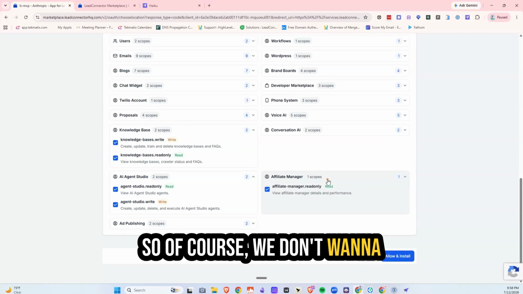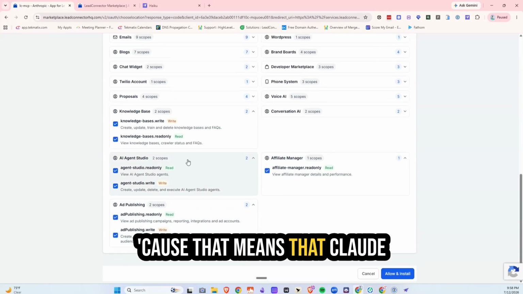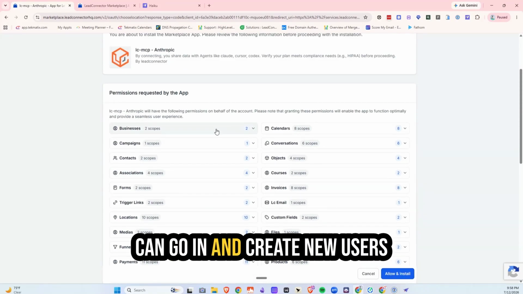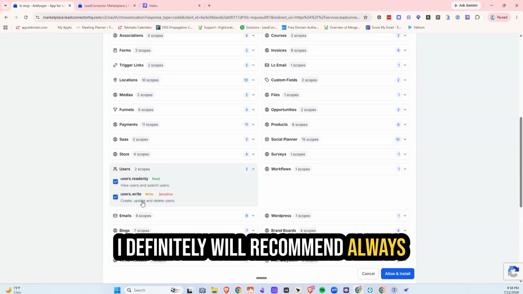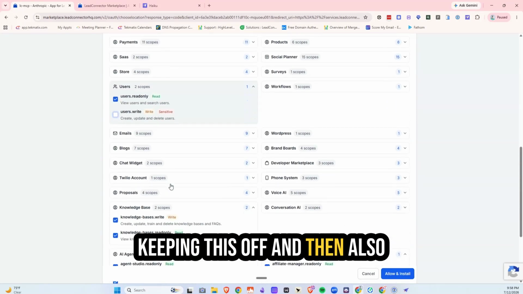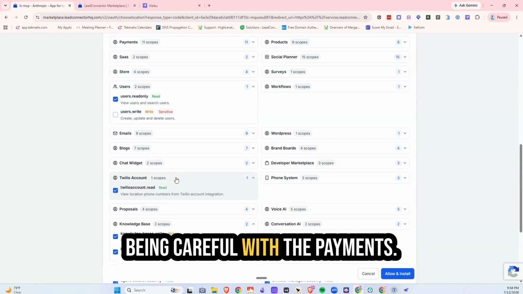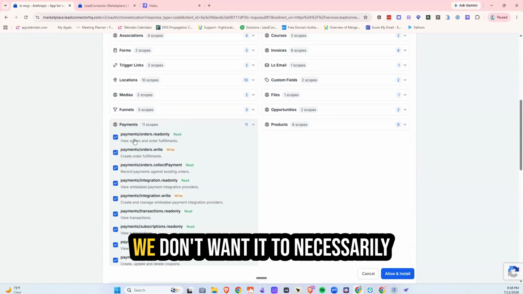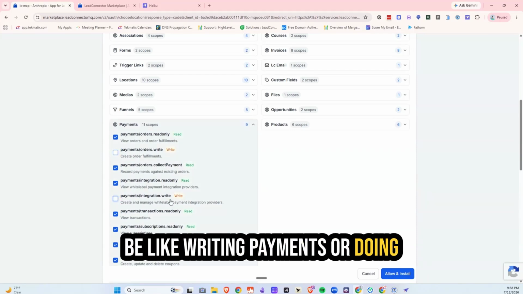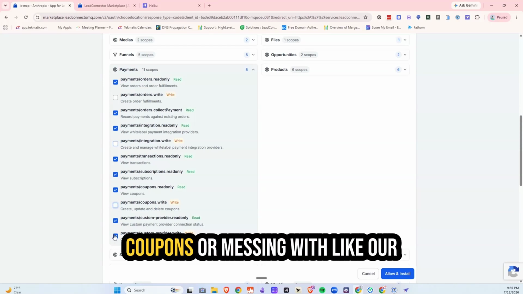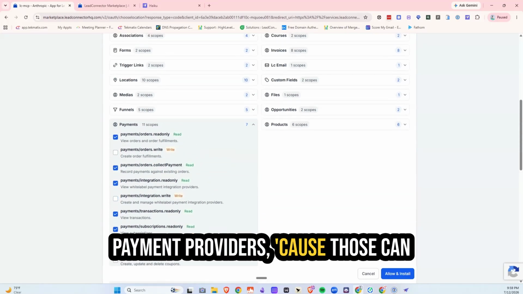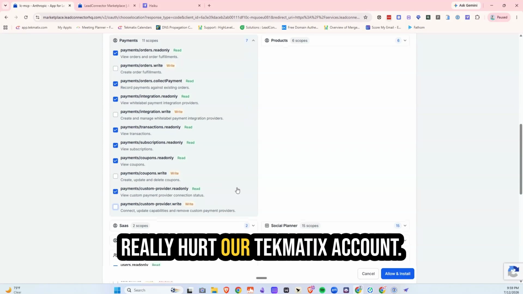So of course we don't want to give it permission to everything, because that means that Claude can go in and create new users, delete users, or anything like that. I definitely recommend always keeping this off. And then also being careful with the payments. We don't want it to be writing payments or doing integrations or anything like that, or even creating and updating coupons or messing with our payment providers, because those can really hurt our Tekmatix account.